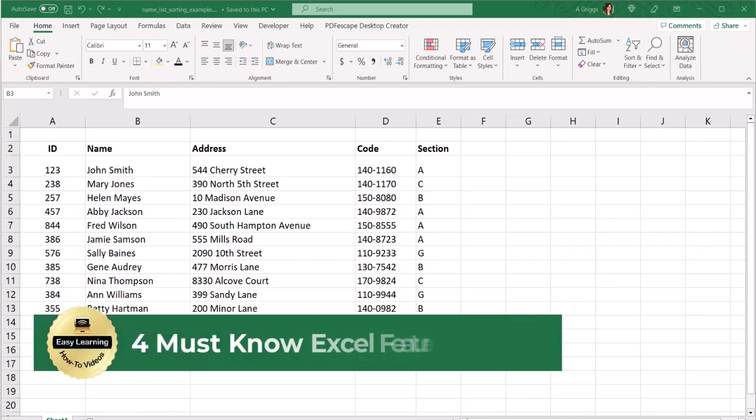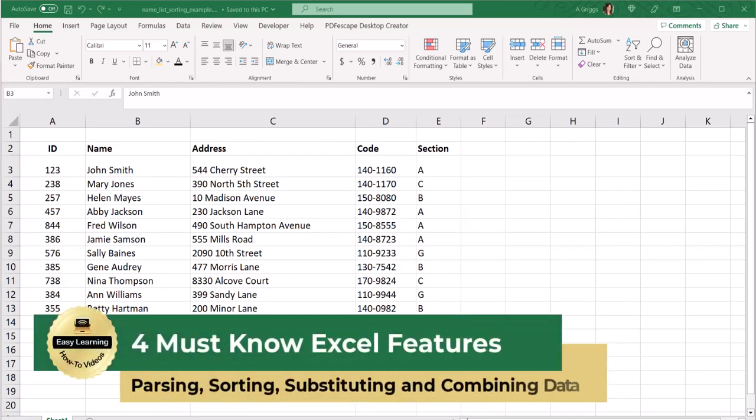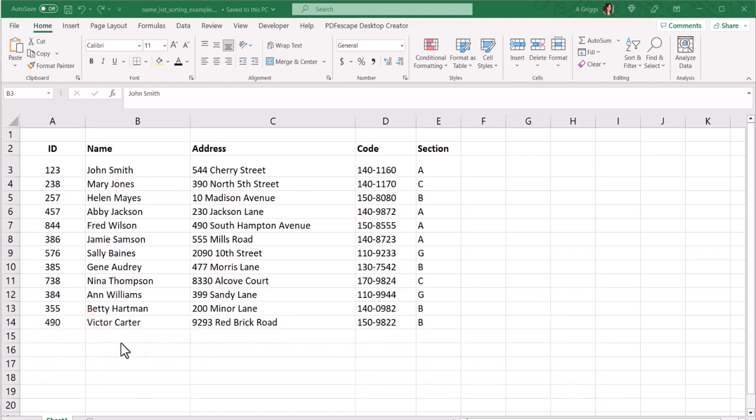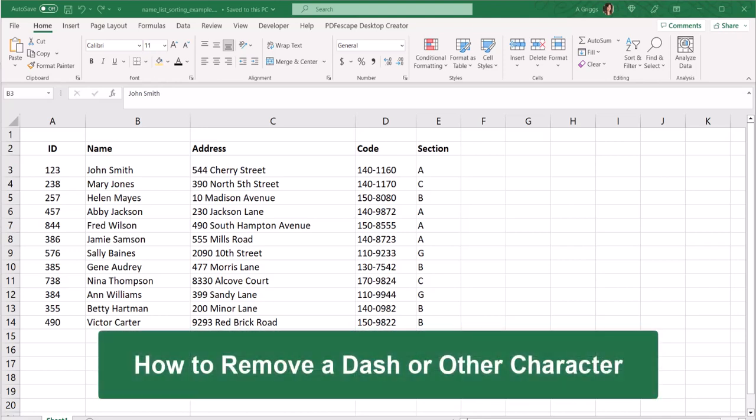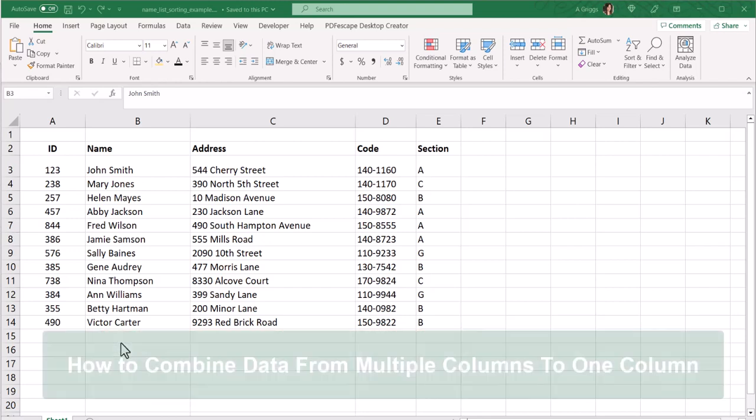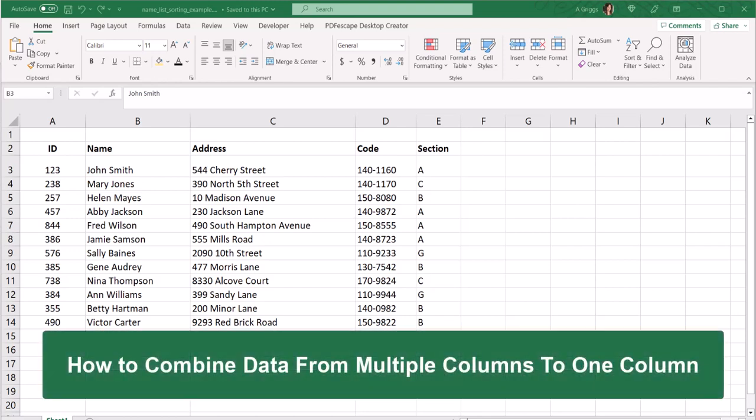Hey there, it's Amelia, and in this video I'll demonstrate 4 must-know Excel features, including how to parse or separate data, how to sort data, how to remove a dash or other character in between data, and how to combine data from multiple columns into one column.